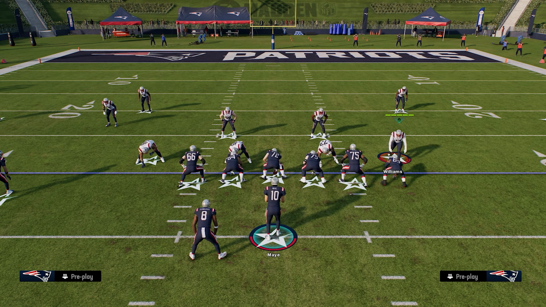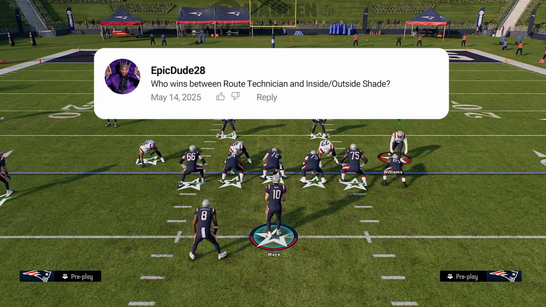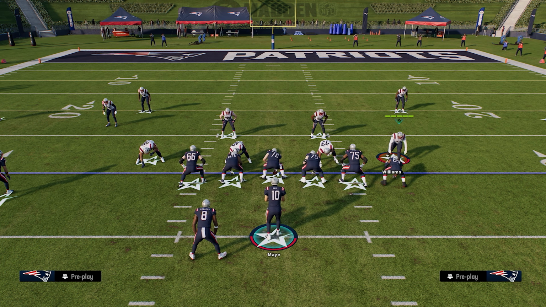Our next question today comes from EpicDude28, and they asked, who wins between Route Technician and Inside or Outside Shade? This is a question we get a lot, and what you're going to see is the abilities actually cancel each other out. So essentially, if you have a matchup where a Route Tech is going against an Inside Shade inside the numbers, or a Route Tech is going against an Outside Shade outside the numbers, or an Inside Shade is going against a One Step Ahead, those abilities are essentially going to just cancel each other out, and I'll show you here visually what it looks like.